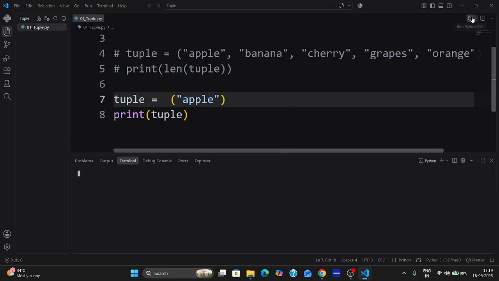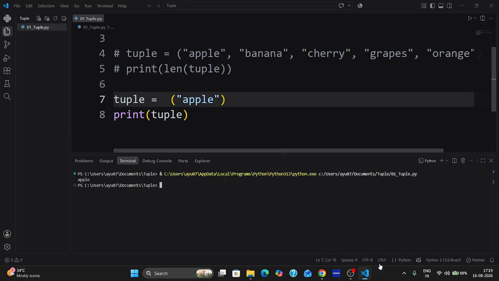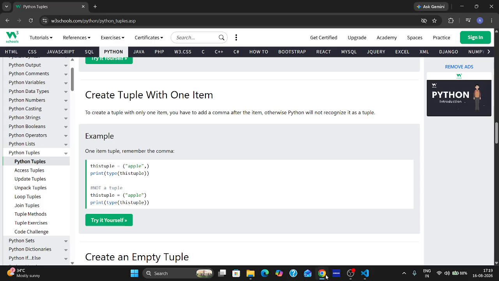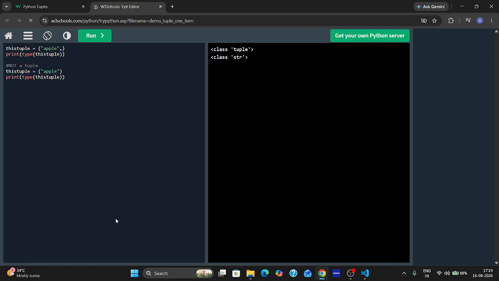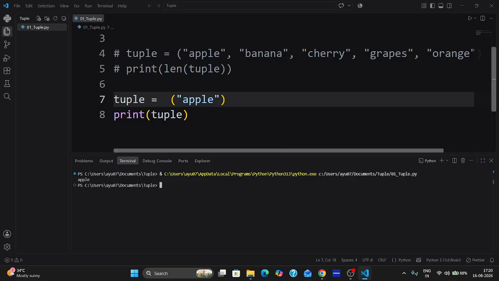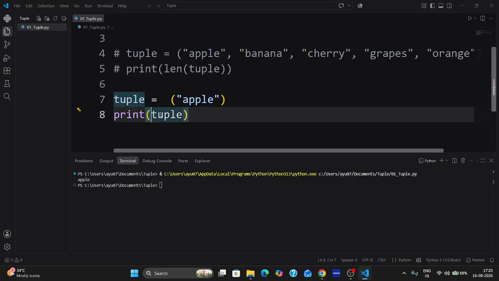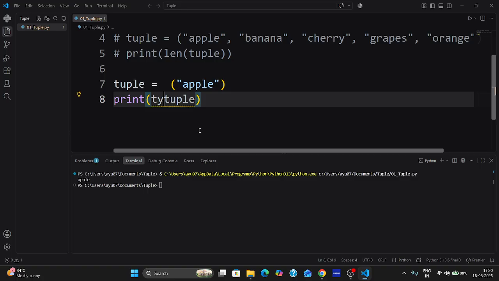This will give an error. Here you can see a one-item tuple. Remember the comma. This, yes, for finding type. Sorry, for finding type. If you want to find type, I have not mentioned the type.